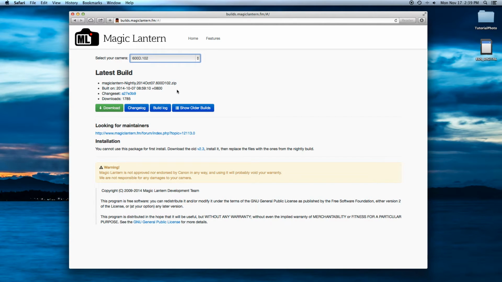Now, here's what's confusing. It says the latest build is the nightly one for October 7th, which is today, well, actually 10 days ago, and you click on download. However, if you go down here to installation, it says you cannot use this package for first install. Download the old version 2.3 and install it. This was the stable release. Now what you want to do is click on it, and we need to download it ourselves. This will be real quick.